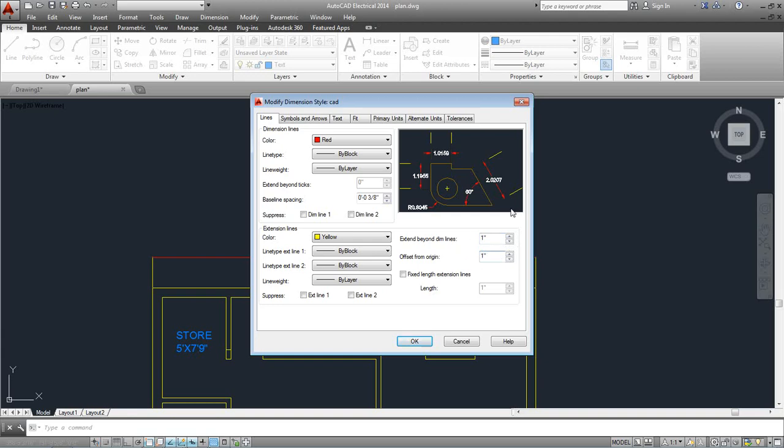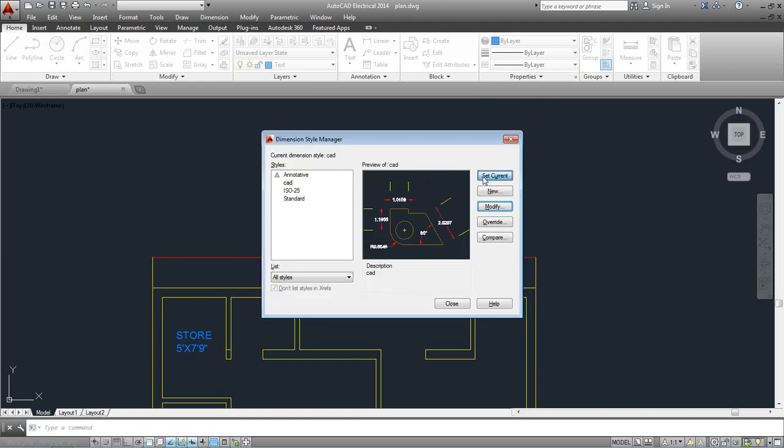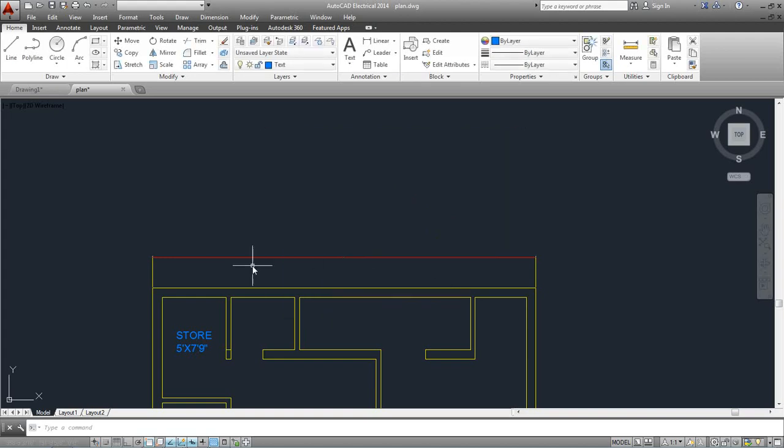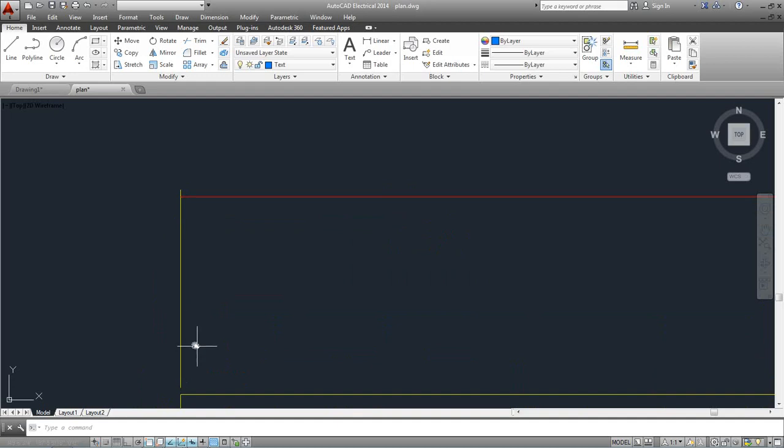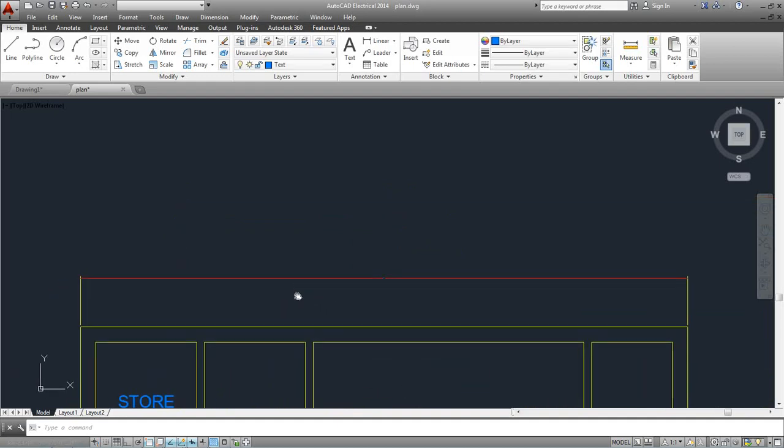And now here in preview you can see that the gap is very big. So if you want to see it in the real object, just click OK, set current and close. So you will see that the changes here are not like that. Another thing is that the text and arrow are very small.